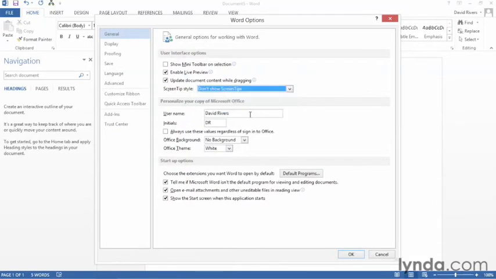Down below is the personalization of your copy of Microsoft Office. This is taken from the installation, the username and initials. It can be changed here, and that's exactly why we saw autocomplete try to finish off a name. So if you want to, you can take out the username and initials and never have that stored with your document, or you can just leave it as is, like I'm going to.